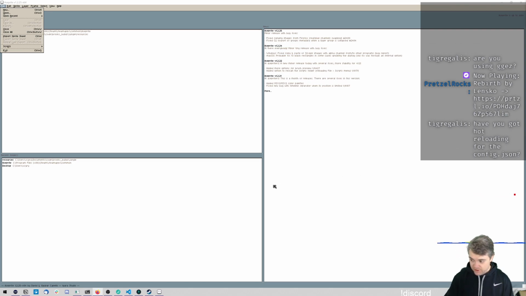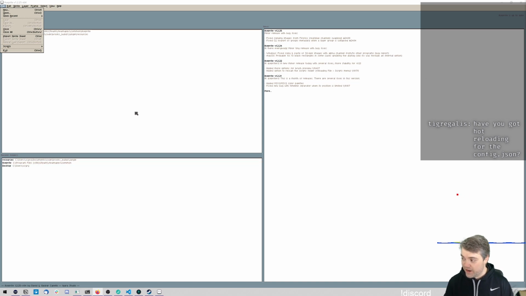Have you got hot reloading for the config.json? I do not have hot reloading for that. What I use the config.json for is at least no recompiles, so it's faster to get back into it. But hot reloading would be nice. From what I understand, that might be something we can set up with Bevy if we switch over to that. But Bevy's still a little bit too immature right now. I'm waiting for it to settle down a little bit before we build something in it.